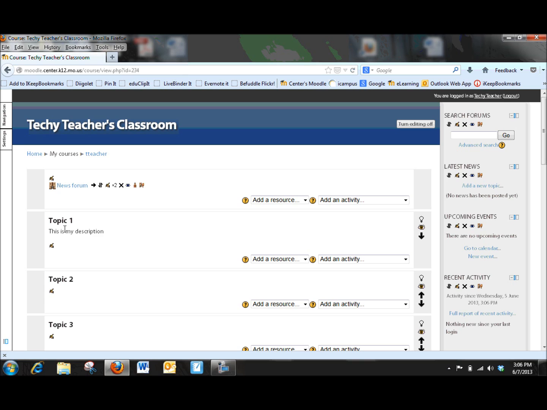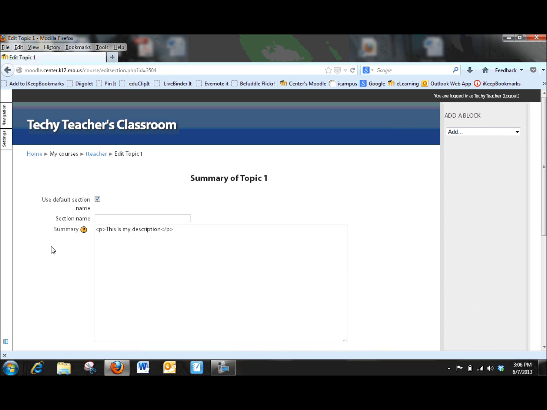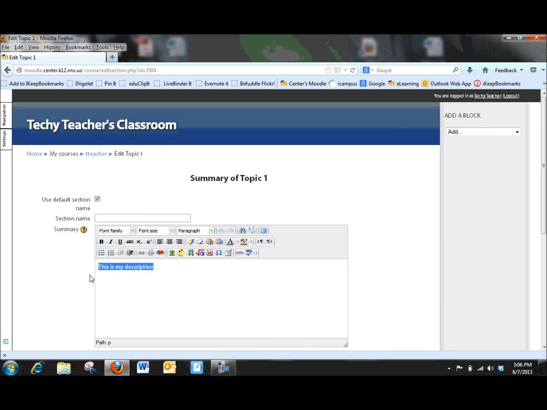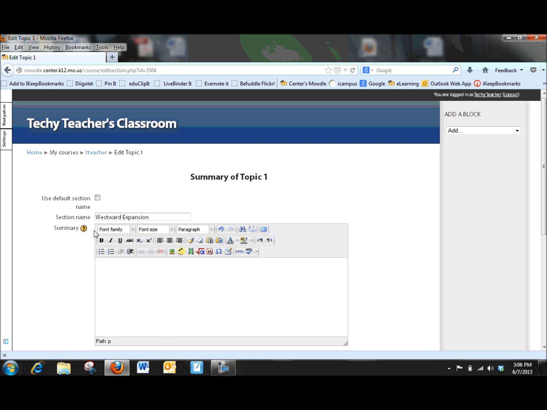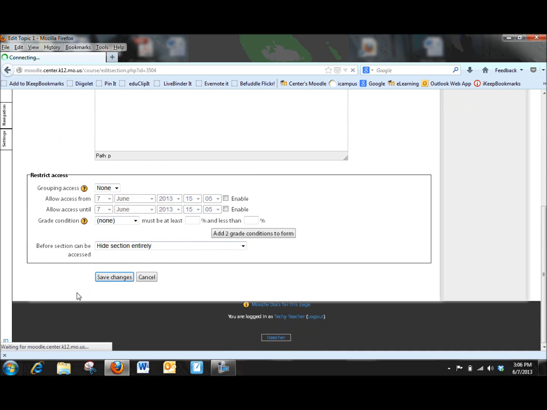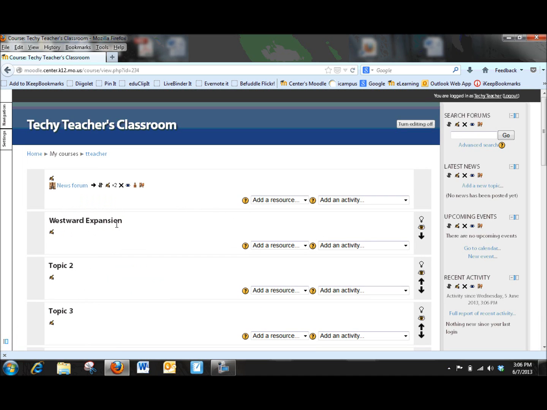So what I want to show you now is the second option. And I'm thinking you might opt for this option, but let me show it to you. So now instead of the summary, I want to change the name of my Topic 1. I'm going to click on my editing icon again. Let's take out my summary. I'm going to uncheck to use the default section name, because that's how you get the Topic 1, Topic 2, and that type of label. And here is where I'm going to type in the name that I want. So I'm going to type in Westward Expansion and scroll to the bottom of the page, save my changes, go back to my home page, and now my topic is titled Westward Expansion without that summary.